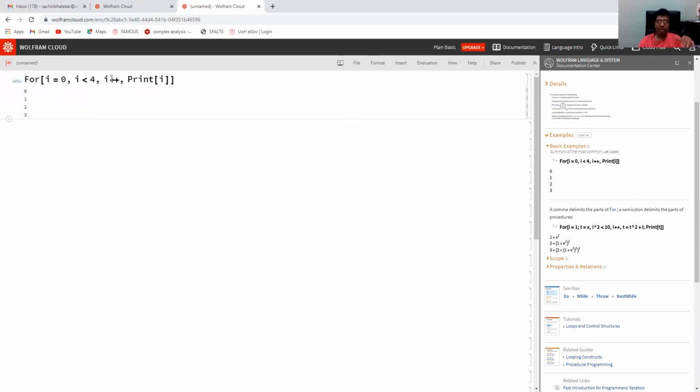Then i will be increased by 1, so i becomes 4. Now 4 is not less than 4, so it will not be printed, so the loop will be broken, and we will be outside the loop.